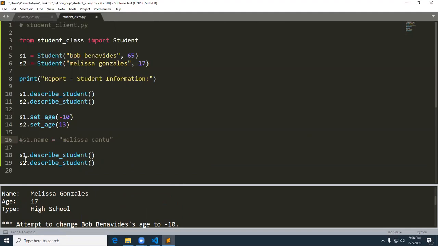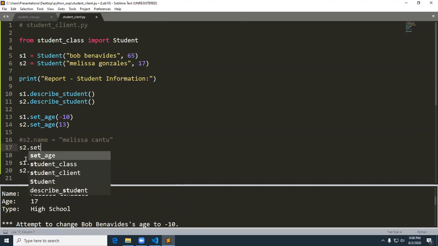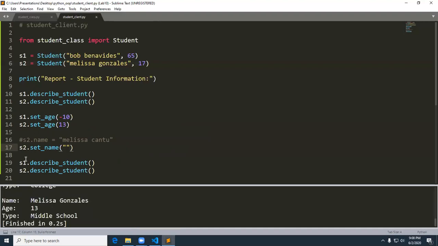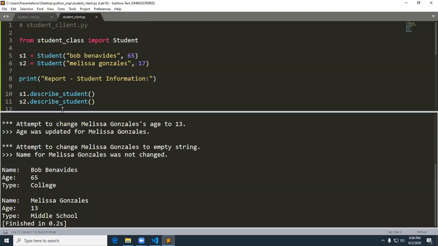So let's comment this one out, and let's go ahead and say s2.setName, and I'm going to pass it the empty string. We haven't tested this yet. This is the method that we haven't used. Okay, so let me go ahead and run this, and let's see what it says.